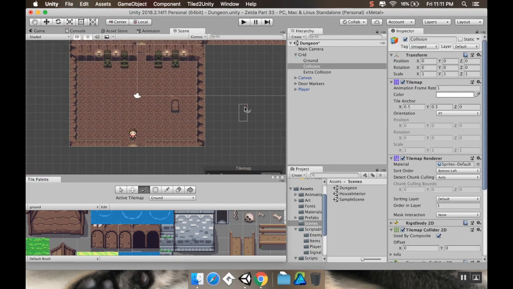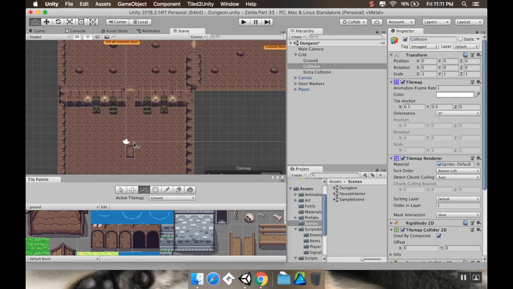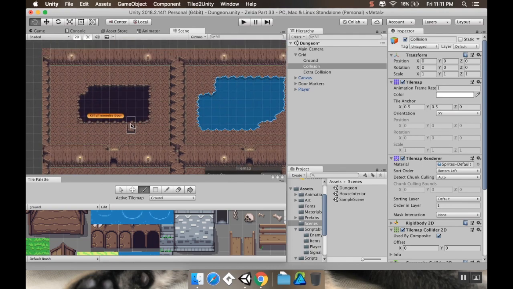Oh wow, I plopped one of those down. Okay, cool. So I think that's all I need to do with my tile palette for now.